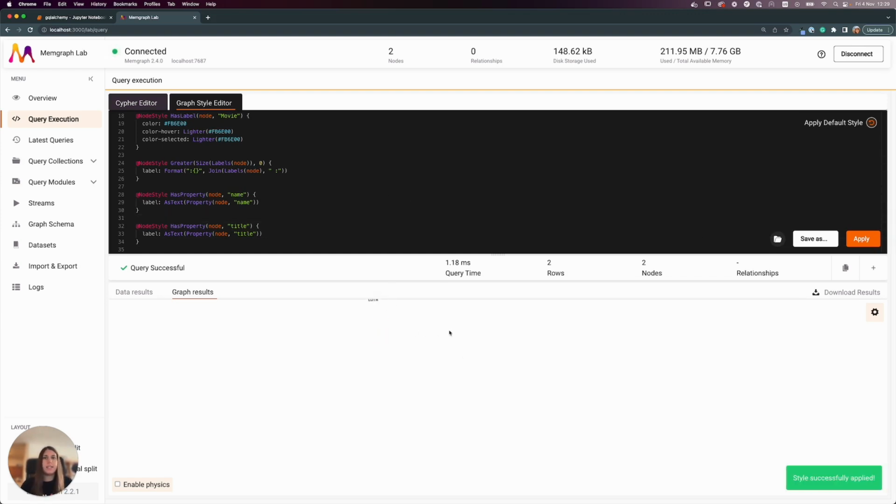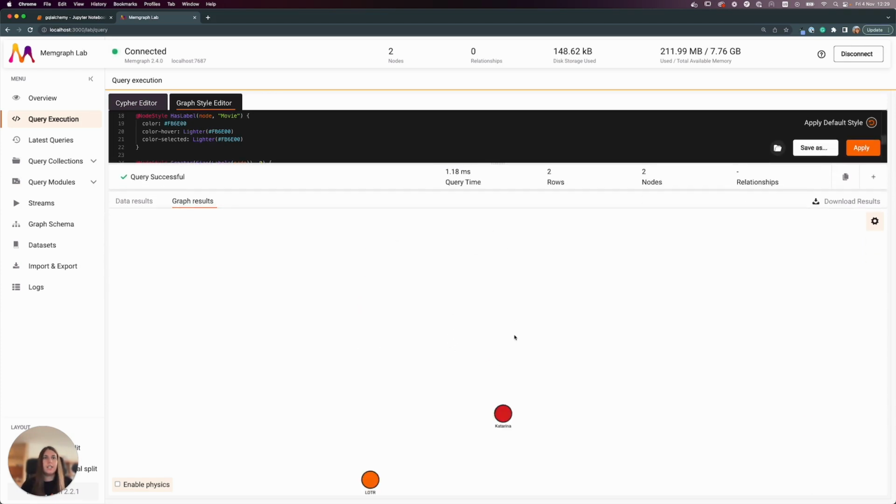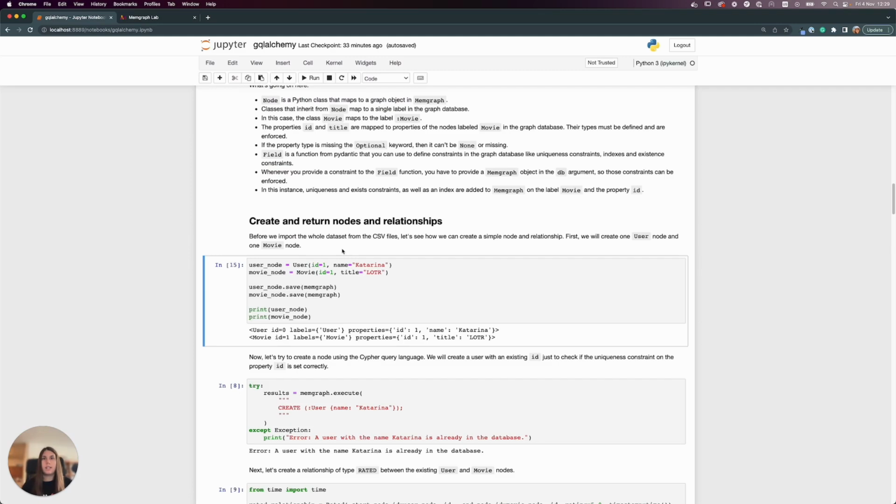I just applied this style, and once I apply this style, as you can see, I have both of the names, like title and name here. So I can see that I created 2 nodes. That's fine, but I still don't have any relationship in the database. So let's head over to do that.